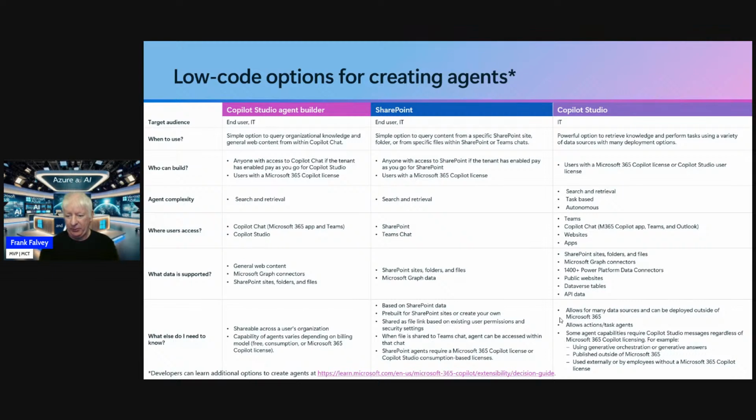Some agent capabilities require Copilot Studio messages, regardless of Microsoft 365 Copilot licenses, for example, using generative orchestration or generative answers published outside Microsoft 365.